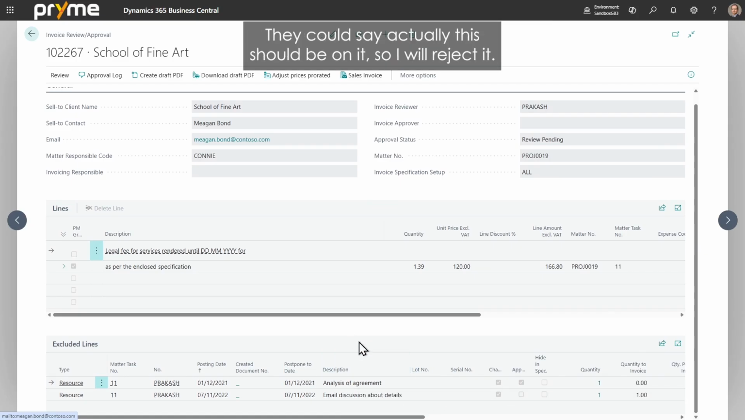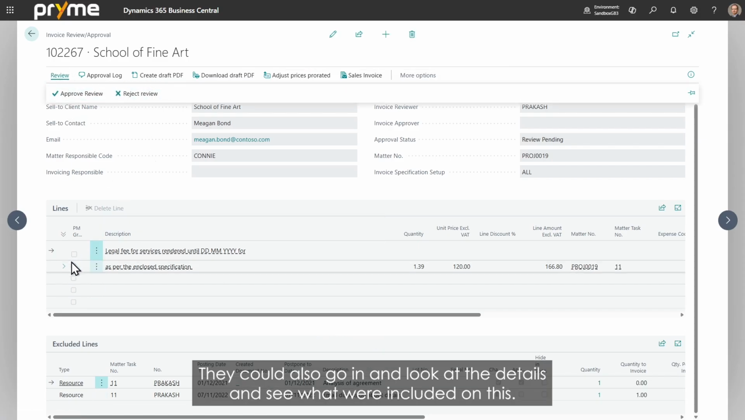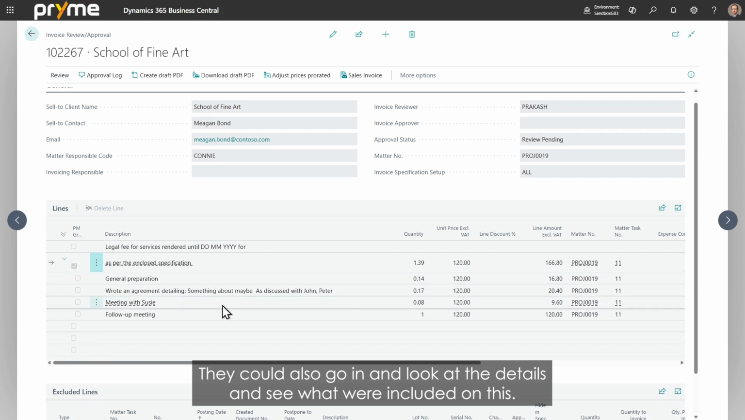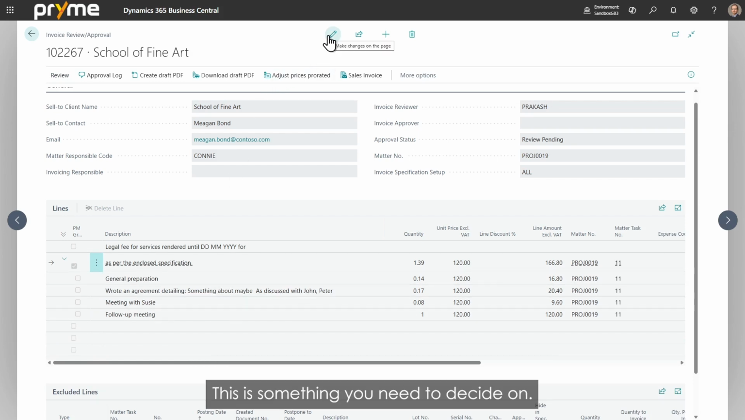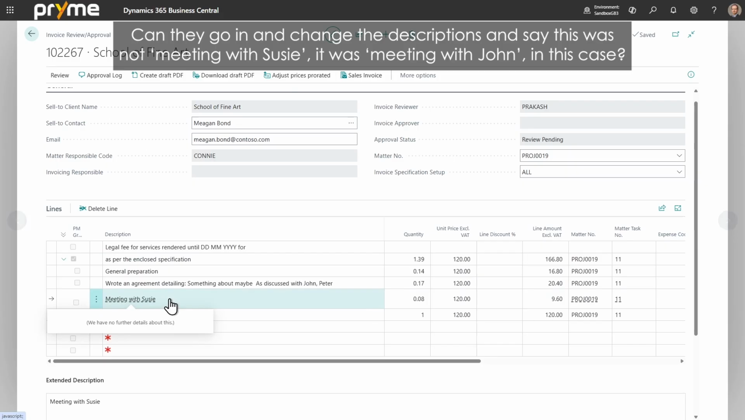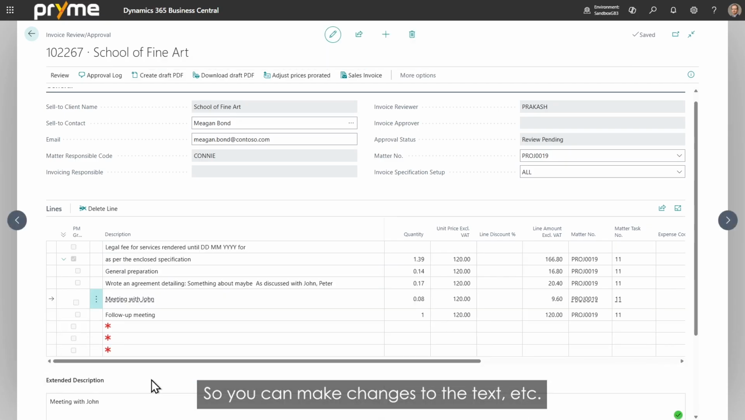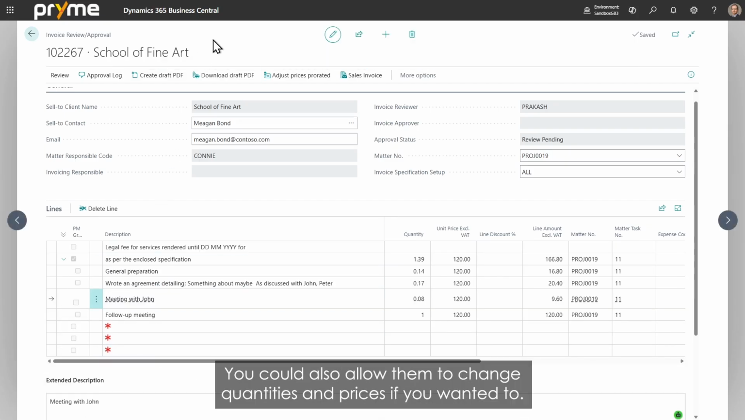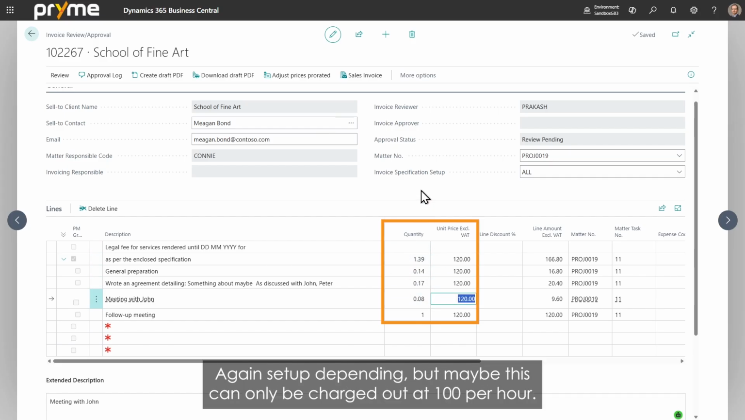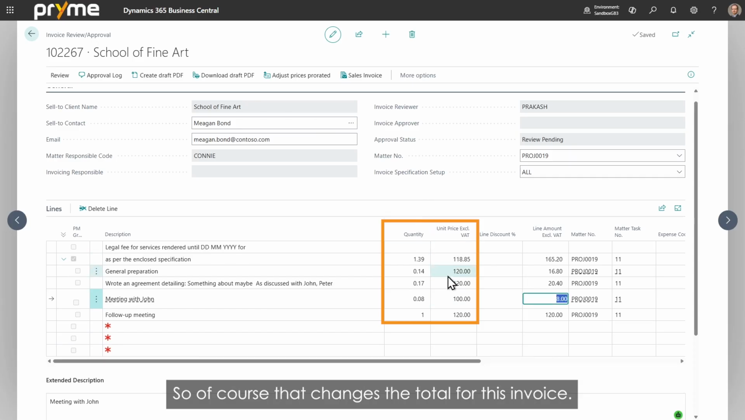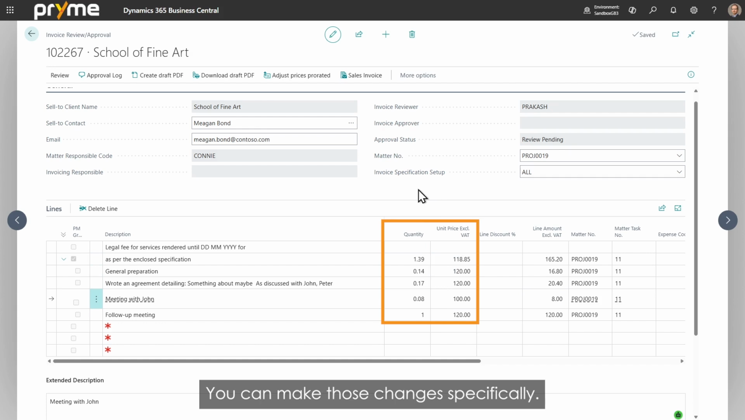And so they could say, well, actually, these should be on it. So they can reject it. They could also go in and look at the details and see what were included on this. It was these lines. And this is something you need to decide on. Can they go in and change the descriptions and say this was not meeting with Sue, it was meeting with John in this case? So you can make changes to the text, etc. That is allowed. You could also allow them to change quantities and prices if you wanted to. Again, setup depending. But maybe this can only be charged out at 100 per hour. And so, of course, that changes the total for this invoice. So you can make those changes specifically.